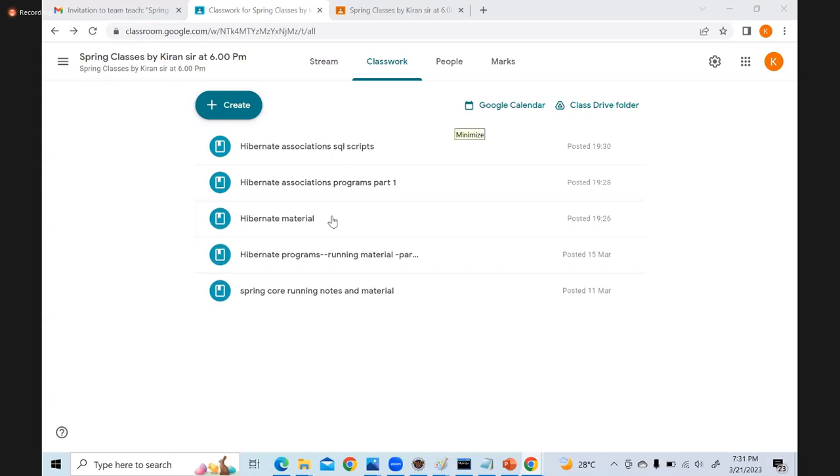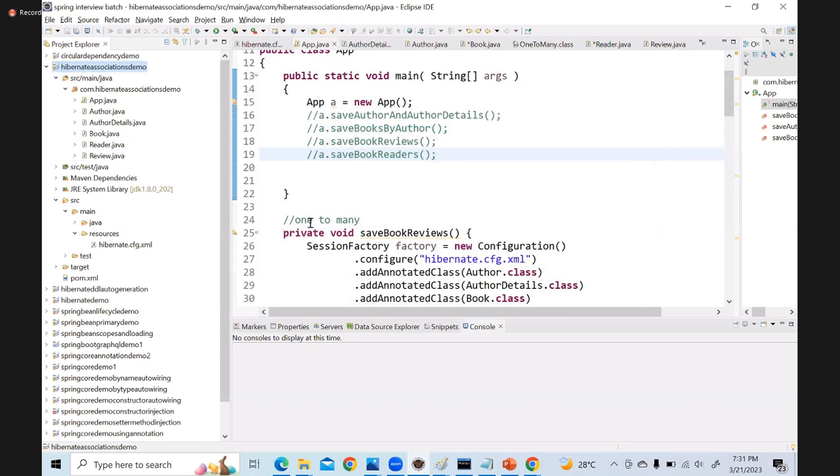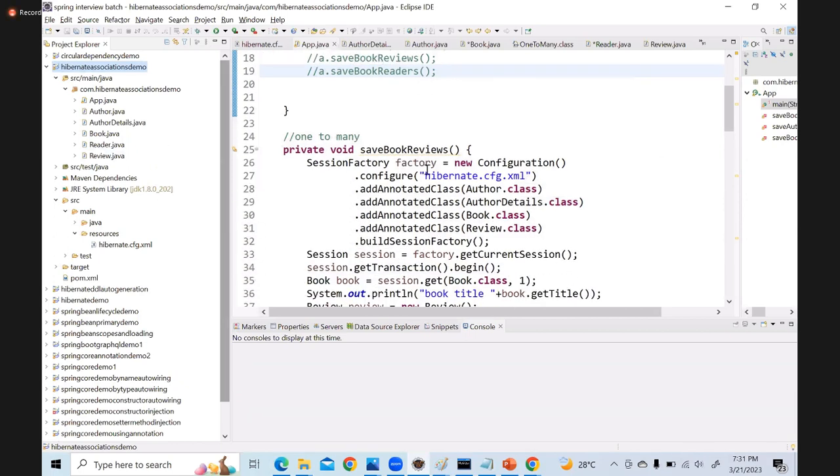All right then. Okay, then see you tomorrow. So tomorrow we'll complete this program. This many-to-many association will complete tomorrow.